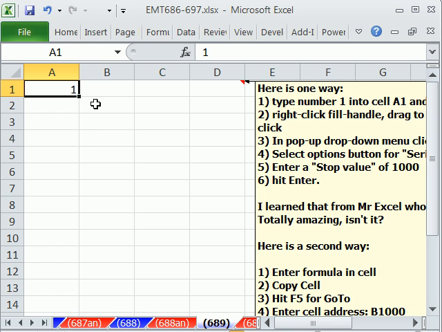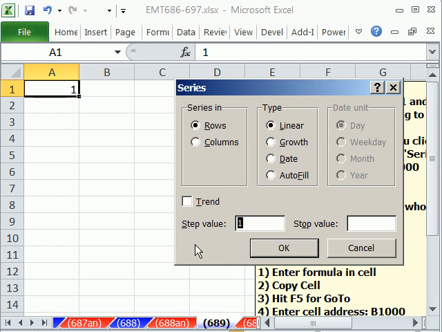There's a 1, you just type it, and you want 1 to 1,000, you right-click the fill handle, drag down, drag back. You only have to drag like that, down, up. Let go, point to series. We want columns, because we want it to spit out 1 to 1,000 there. There's the step value, there's the stop value, 1,000.